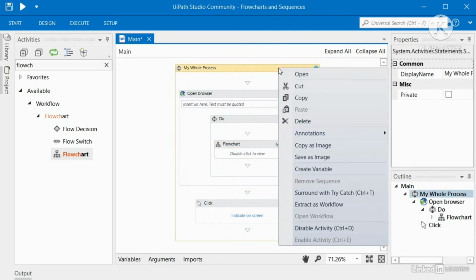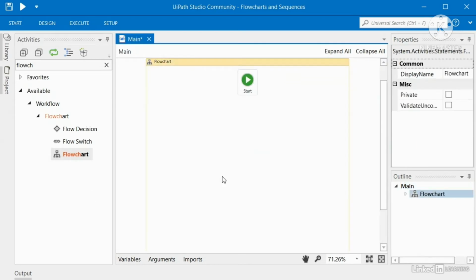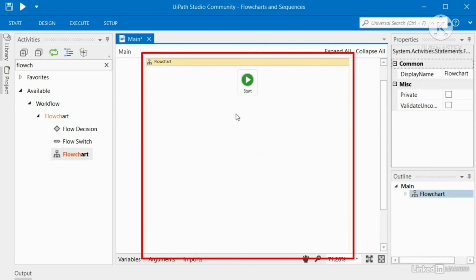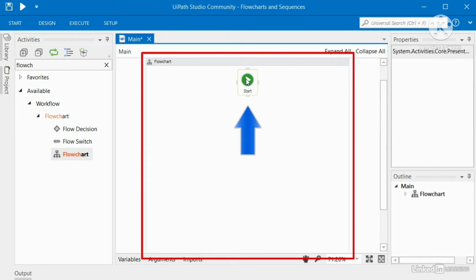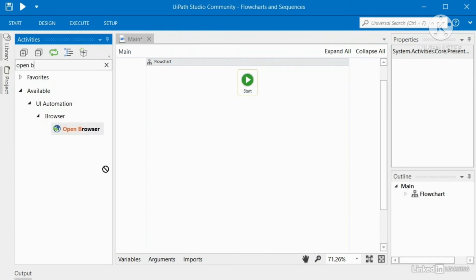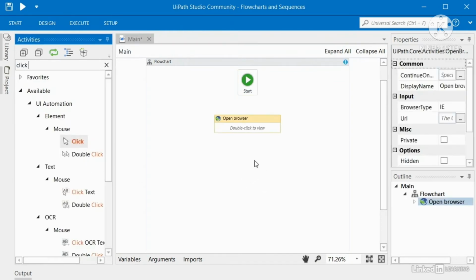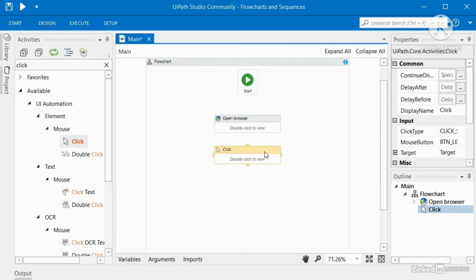So let's right-click on this to delete it and start with a flowchart instead. Since I dragged a flowchart on, I've got this start node by default. And now what I can do is pretty much the same thing and drag activities on, like open browser and maybe mouse click. So by default with a flowchart, these things are not going to run.